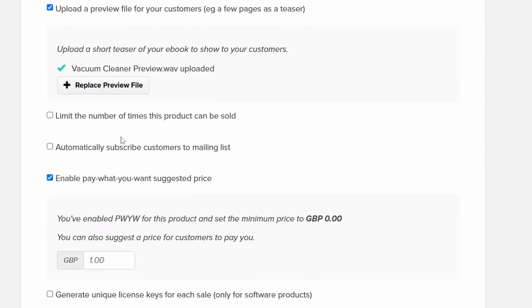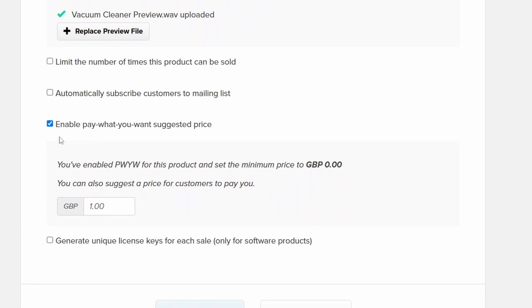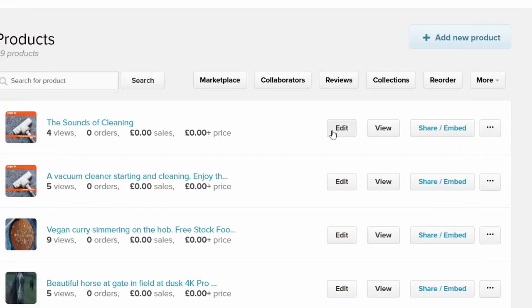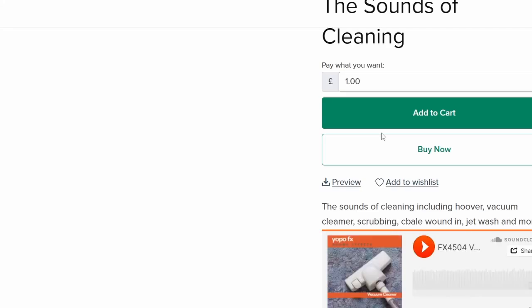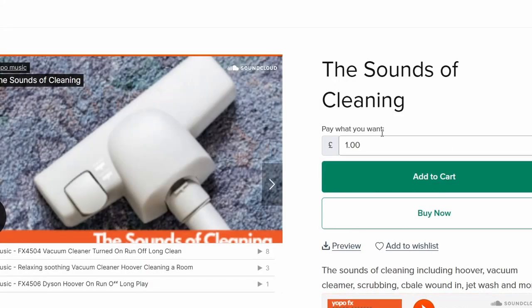And then you'll find once you've put that plus sign in, you get a new option here, which is enable pay what you want suggested price. So when it pops up, you can suggest that they pay £1. Okay? So you can put that to 3 or 2 or whatever you think is appropriate. Save your changes.